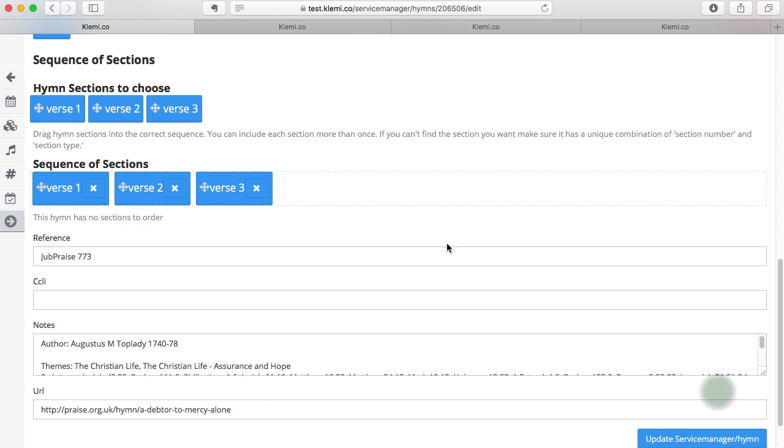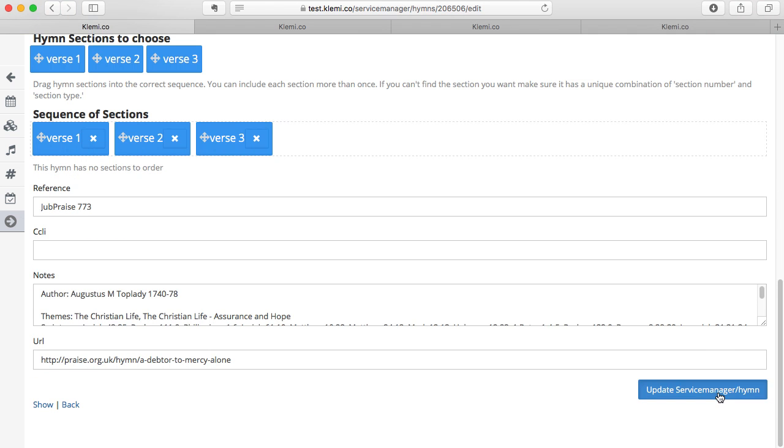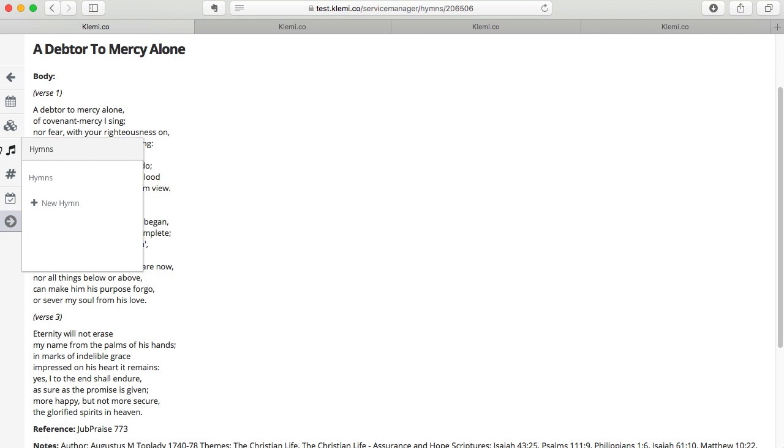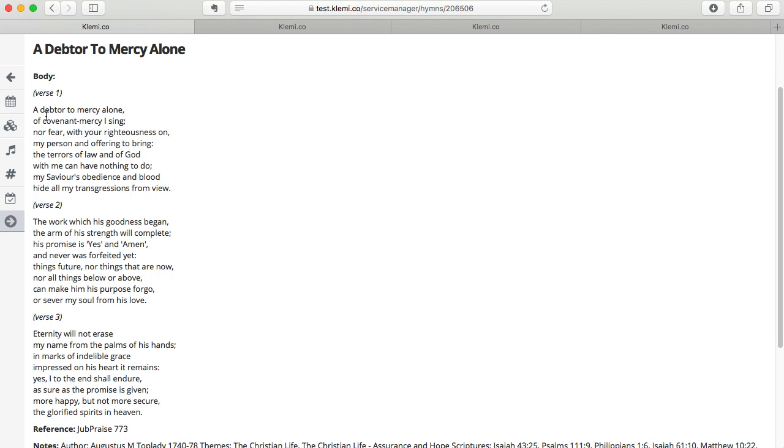The references are still the same as before, and I'm going to save this. Now, this looks pretty similar to what it looked before, but you'll notice in the display here, it's got a little kind of bracketed verse 1, verse 2, and verse 3.